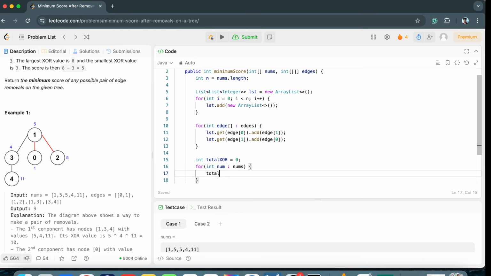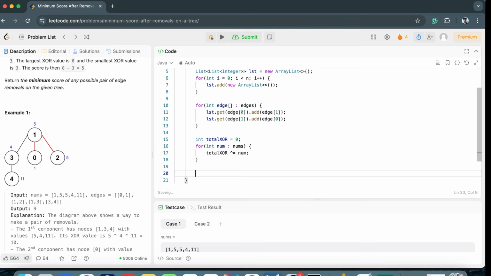So total XOR, we will put this XOR operation here with this num. This way we will get the total XOR, and this will be helpful for cut 3. Okay, so cut 1, cut 2, we already got their XOR values. So cut 3, if you want to get it, we take the total XOR with the cut 1 XOR and the cut 2 XOR, and when we do it, the cut 3 XOR is what we will be getting.